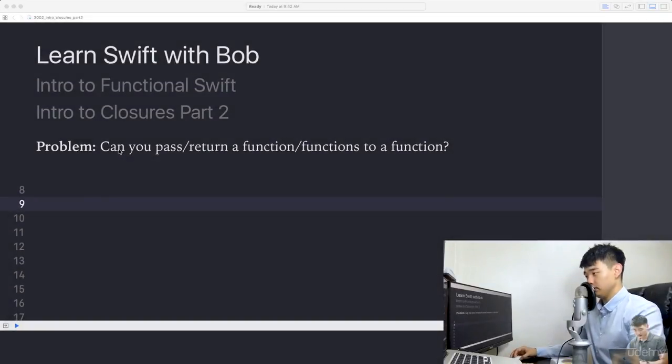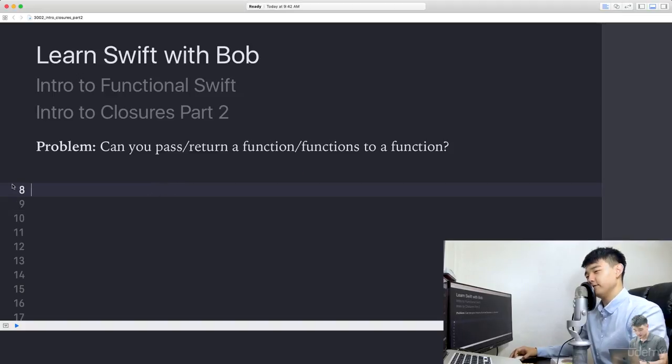Welcome to Functional Intro, and let's talk about part 2, closure part 2. Can you pass or return functions to a function? Yeah, there are a lot of functions out there because, as I said, closures are like functions.